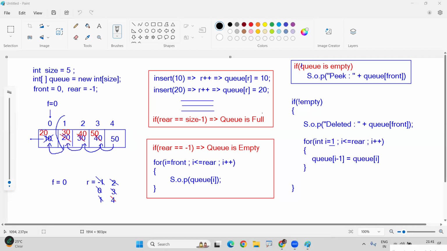So we should decrease the rear value. This is important. You have to decrease that rear value. That last point is very, very important. Everyone will miss this point. Rear minus minus, because the last location person will decrease. That is the one.